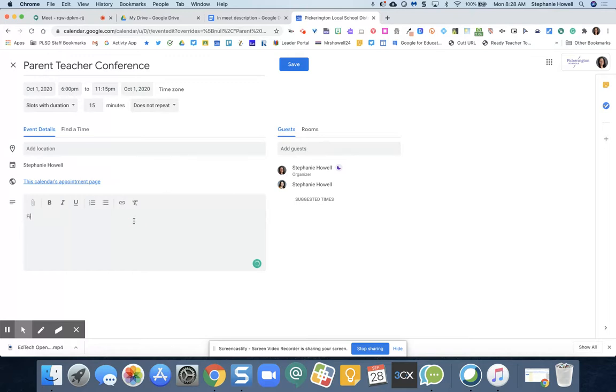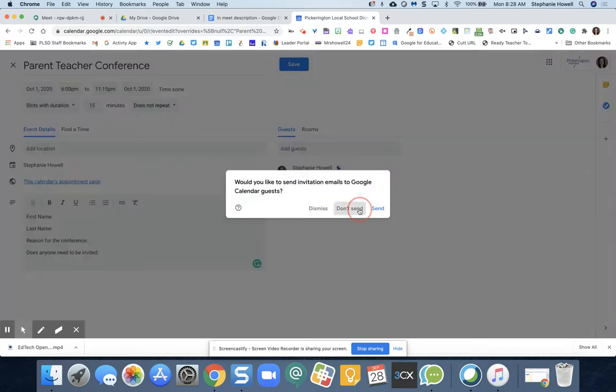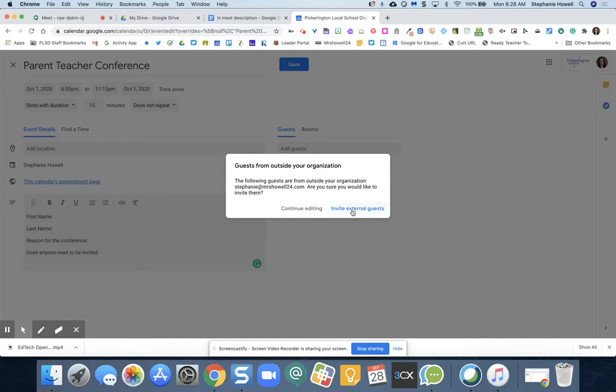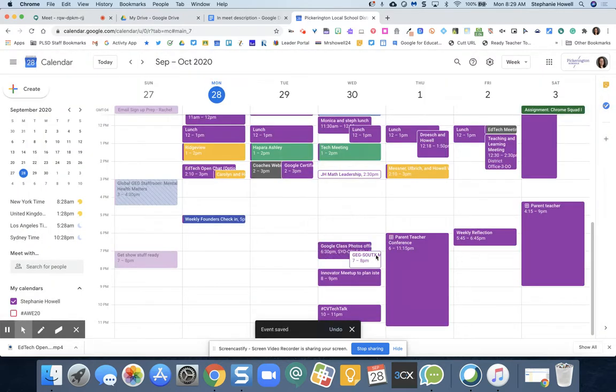So I might do first name, last name, reason for the conference, and then anyone else need an invitation. And then I can update anything else you might need for your conference. Once everything looks all set, you're going to hit save. I'm not going to send it because I don't want to get a ton of emails. And now I have appointment slots.